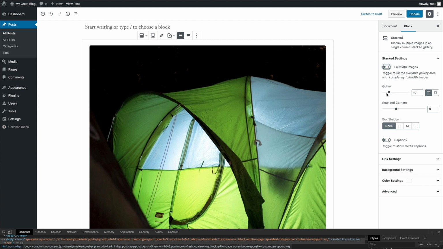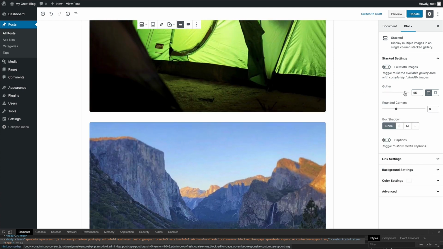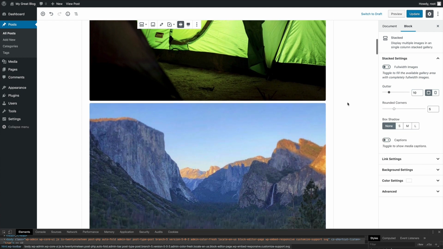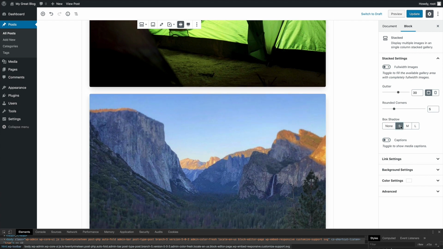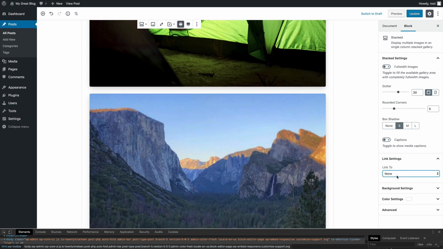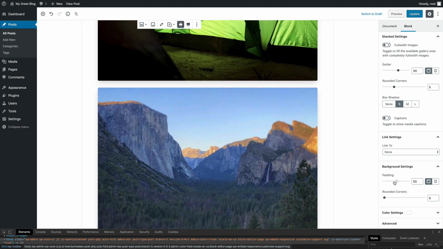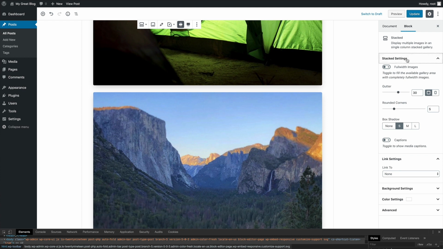We can tinker with the gutter here. Let me scroll down. You can see how the gutter changes the distance between the images. We can mess with the rounded corners again. We can do drop shadowing on these images as well. Small, medium, or large drop shadow, just to kind of separate them from the background a little bit. We can link them to the image file itself. And then we can do our normal padding and rounded corner background container settings here.